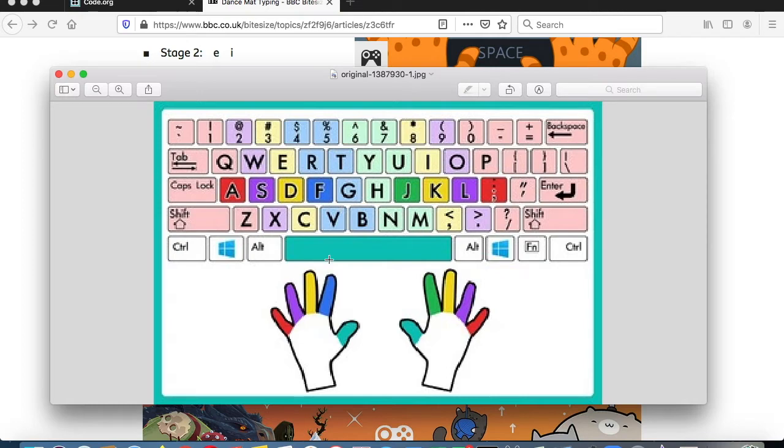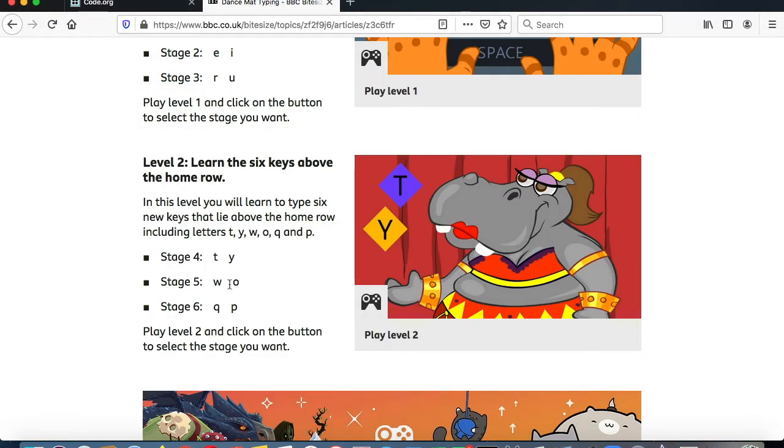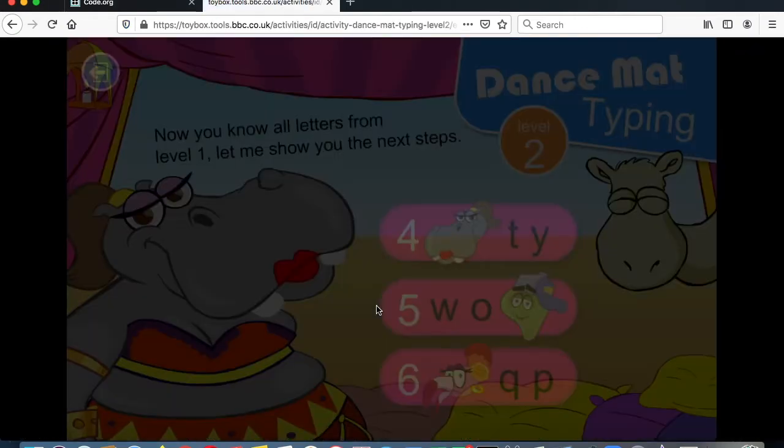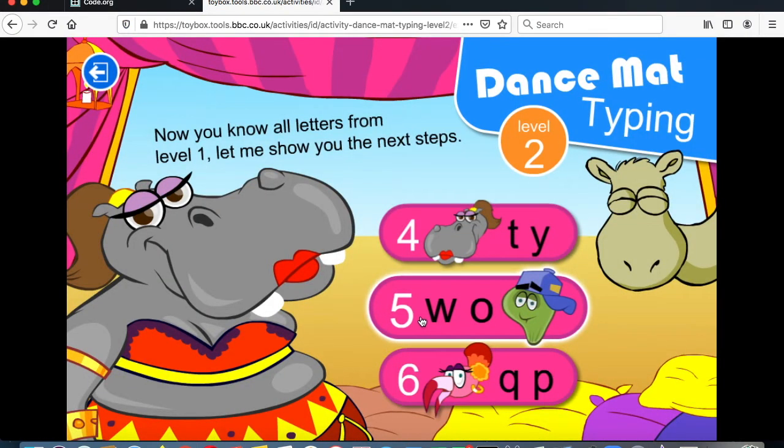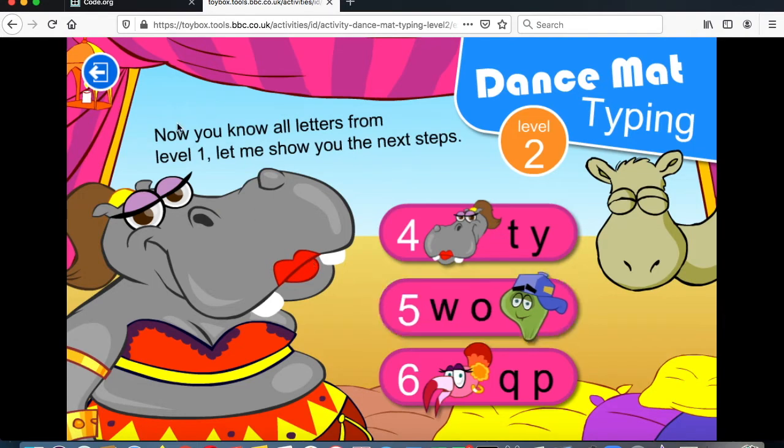Please just remember to start typing with your pointy fingers on the F and the J, the pinkies on the A and the semicolon, and then you just roll the other fingers onto the home row. We'll work on the top row today, and you just follow the color to make sure you're typing the correct key. So this week, stage 5, W and O, and you click play level 2. And then over here, you're going to go to the W and the O with the top row and use your ring fingers to type the W and the O.